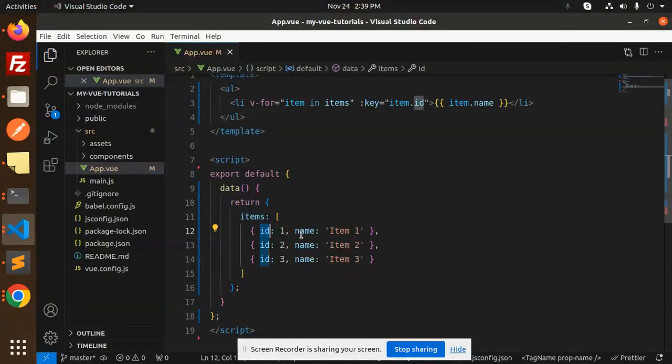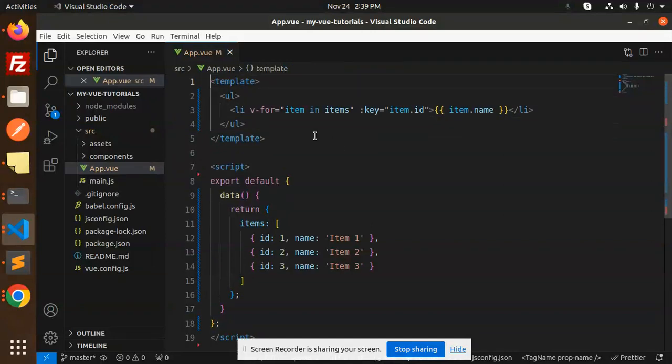So here we have item 1, item 2, and here you can see that we have a ul and li where we are adding v-for, item in items. So this is items, right? So item in items. Here we have the key, which should be unique, that is id, item.id. Every key should be unique. Okay, then we are adding only the key.